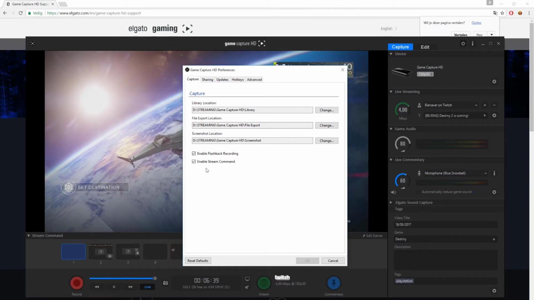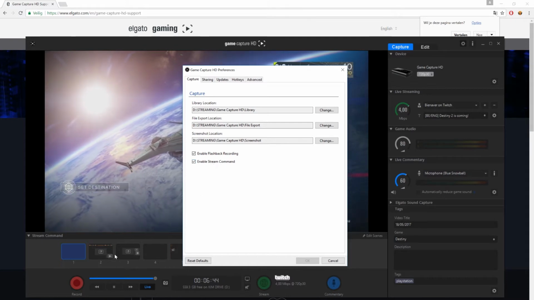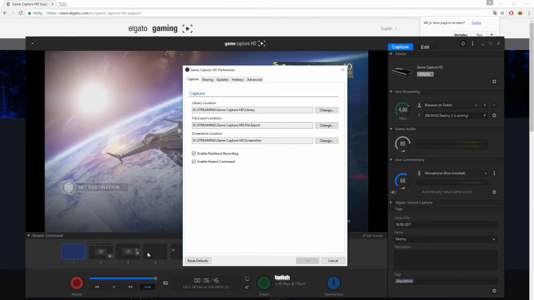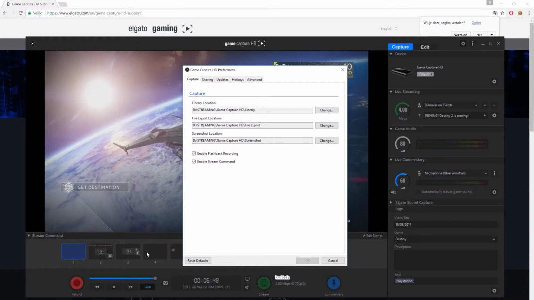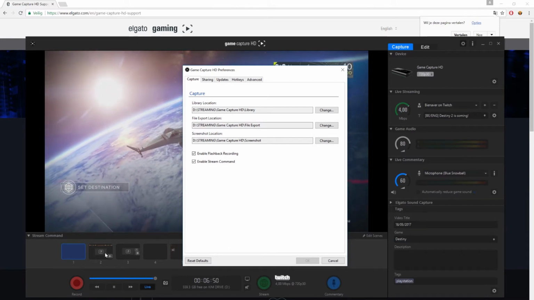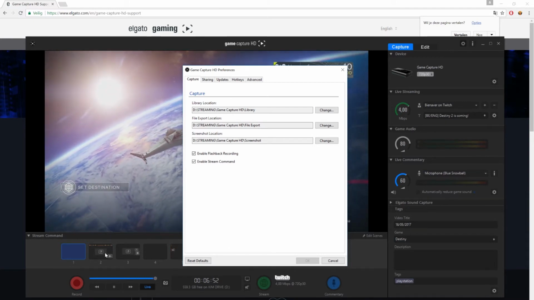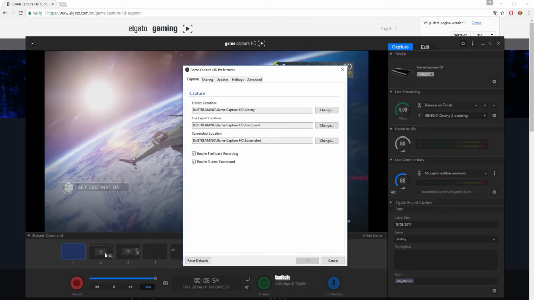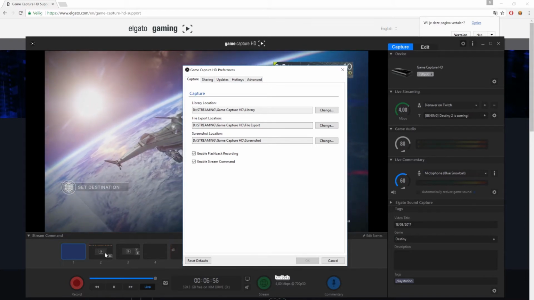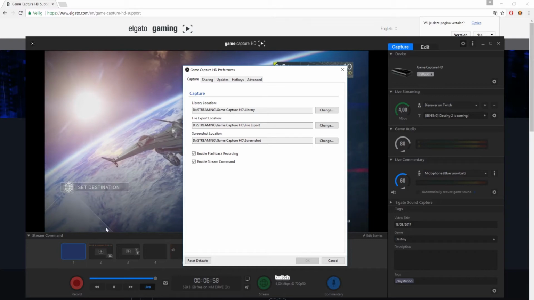That's that option. And then the enable stream command, this is going to allow you to create overlays. So overlays for when you're streaming, basically you can add a webcam, you can add a banner, you can add stream labels, stuff like that.